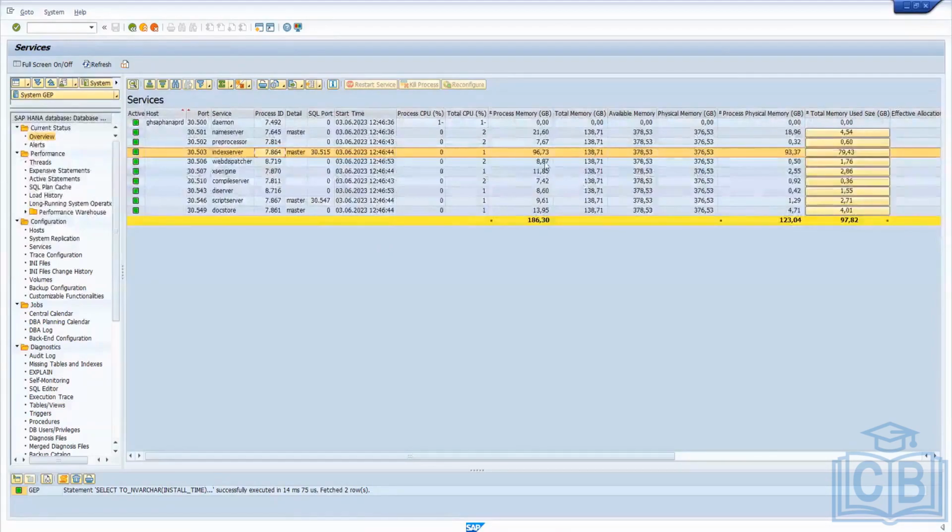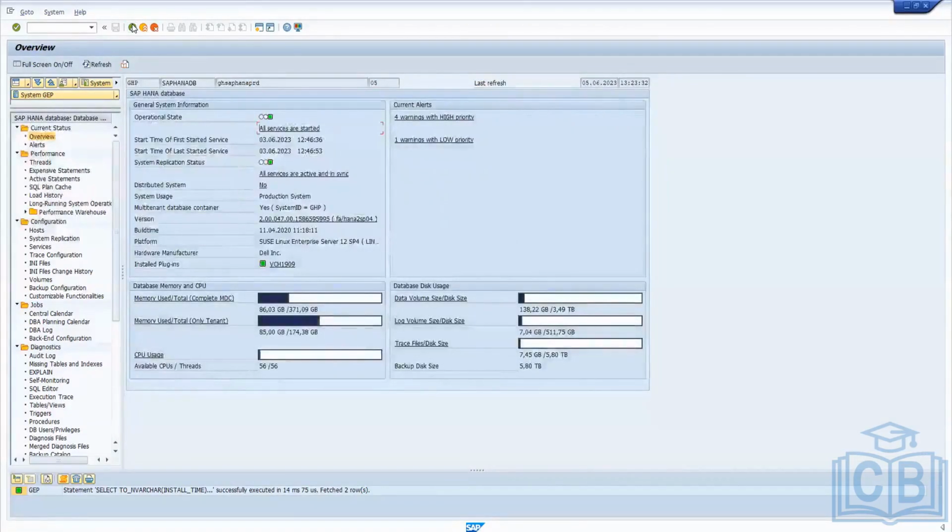96 GB of RAM is consumed by the index server processor. Now you can go back. There is a green button. In this way, if you want to take the backup, you can take the backup also.